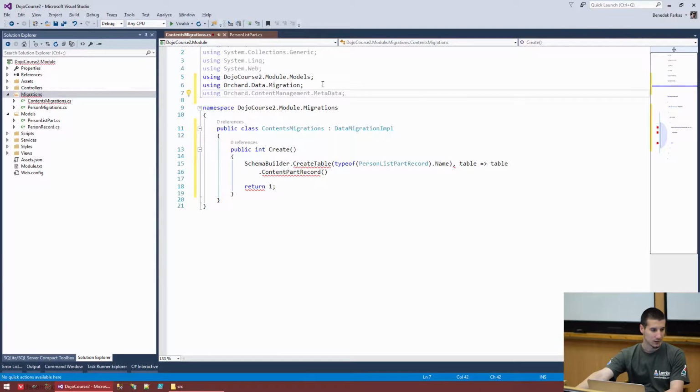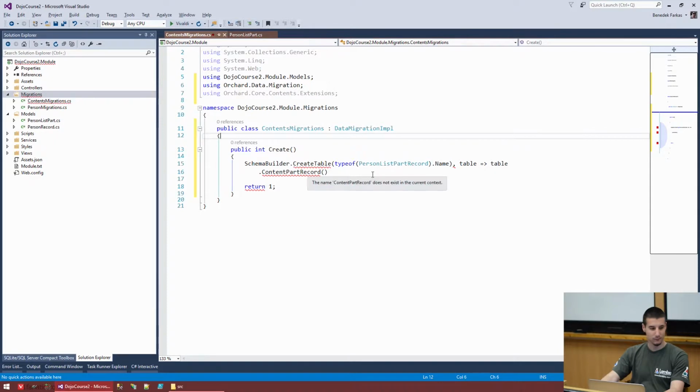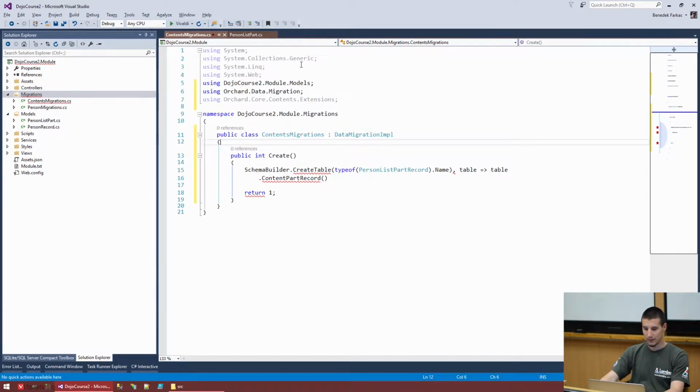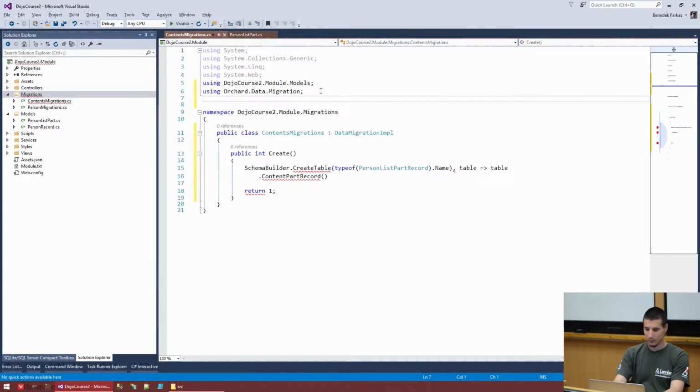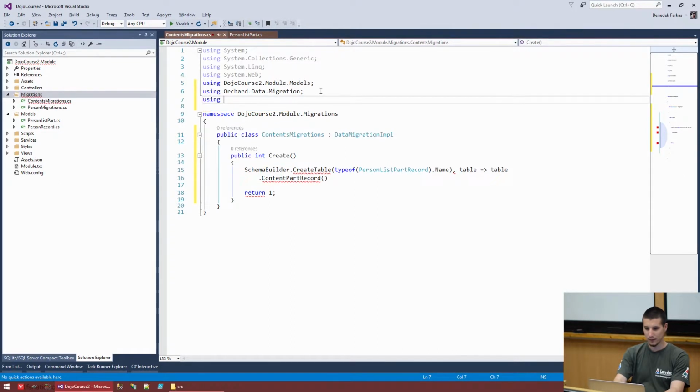No? Okay, I'm going to cheat. Orchard.Core.Contents.Extensions. That's actually, yeah, makes sense. Orchard.Core.Contents.Extensions. Or not. Why is it not there? Okay, so like I said, I'm going to cheat. Orchard.Data.Migration. So is there something wrong with my VS, or?